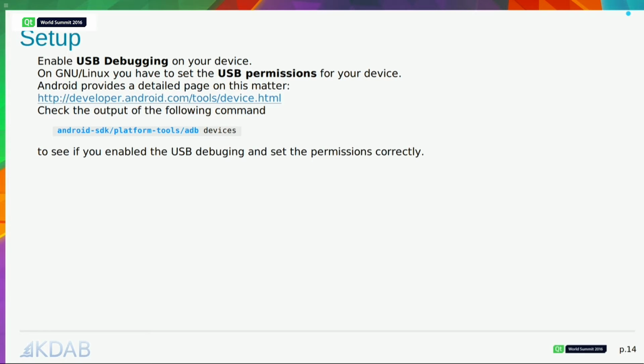Then, to check if your device is really seen by your computer, plug the device into your computer and run the adb devices command line. If you see the device there, then it means everything is set up and you are ready to work on Android.